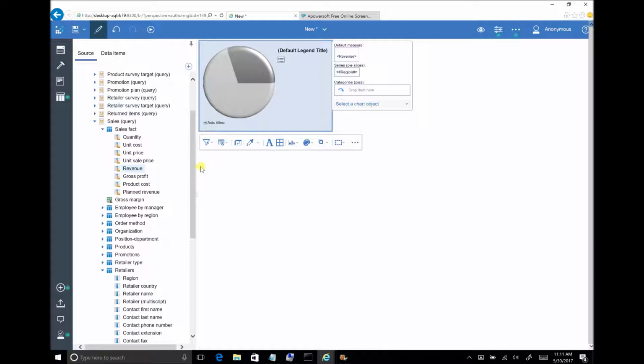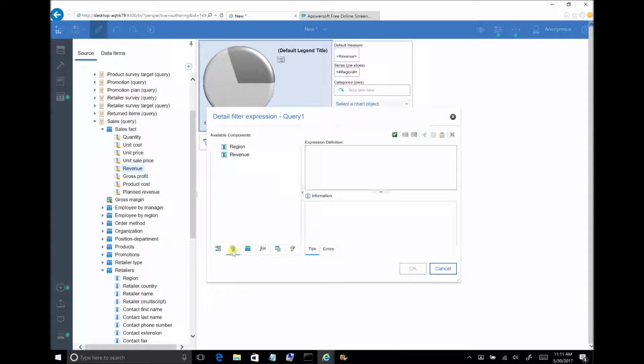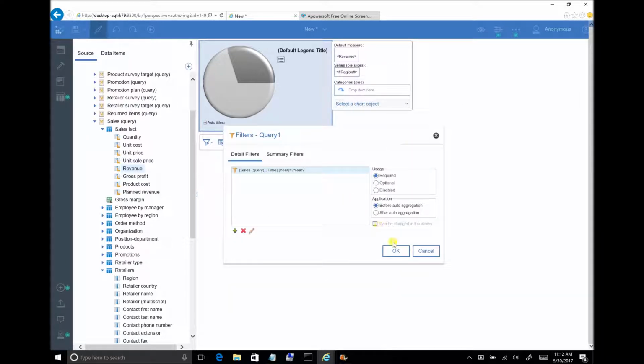Now we want this to be filtered by year, and then we'll pass the year to that target report. So we're going to create a prompt. Advanced filter. Sales and marketing query, sales query. From time, we'll say year equals question mark, year, and question mark. There's our prompt.